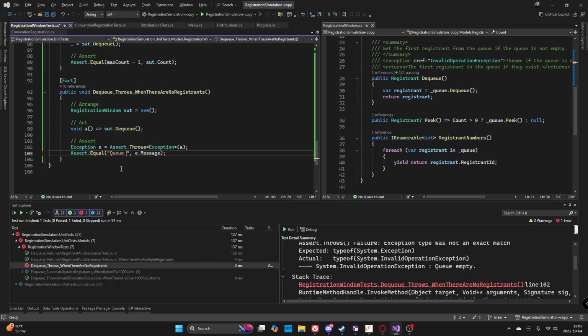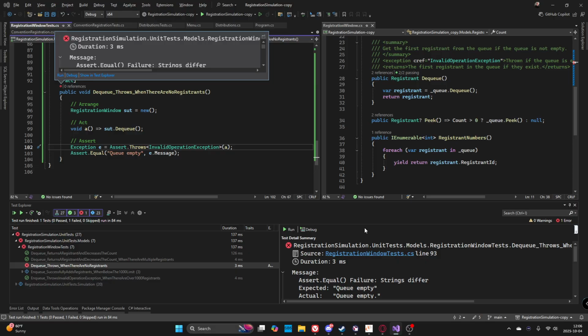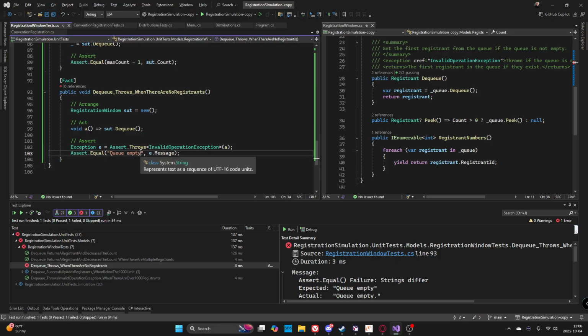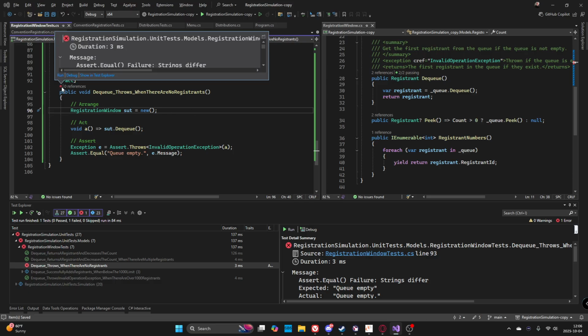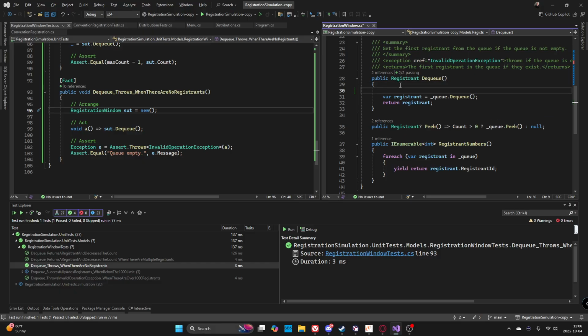So queue empty. Valid operation exit. This one will pass, but again, I think we want to make an adjustment. Queue empty. Let's put it in the error context. So again, looking at this from our business logic side, it's a registrant instead of a queue. So let's just catch that.